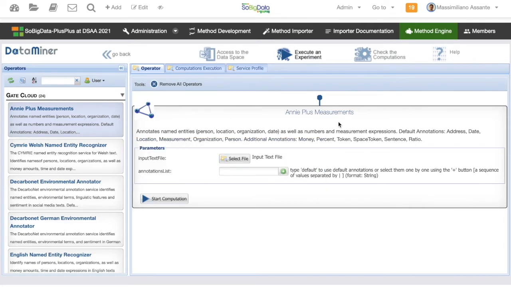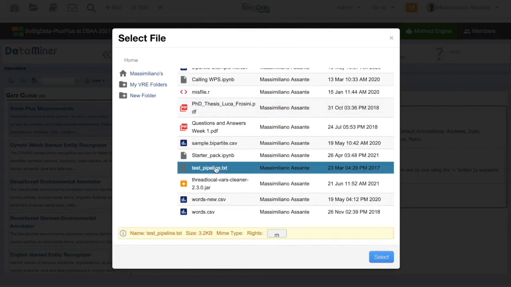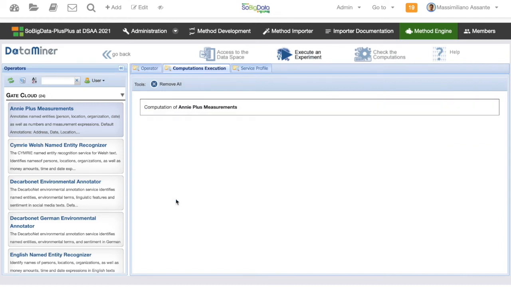So in this case of ANNIE plus measurement, which annotates named entities as well as numbers and measurement expressions, I just need to select an input text file from my Workspace. I typed that I have a test pipeline txt ready, and then I can type the annotations that I want to locate and have annotated. I will just write default to use the default annotation and start the computation.